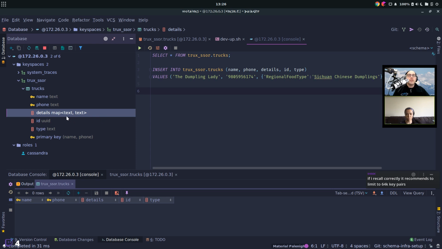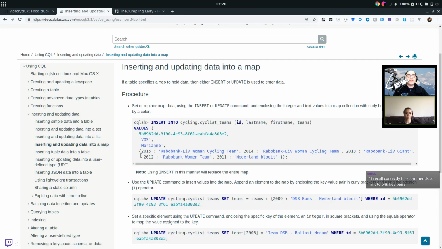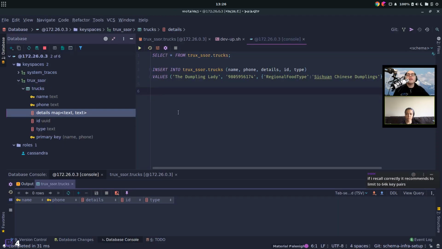Right. But here I have declared this map as a text for the key and a text for the value. Oh, I see. And over here they just had an int. It doesn't show where it's created the table, but basically they have an int for year or something like that. So they just did int and value versus where I did text and text.